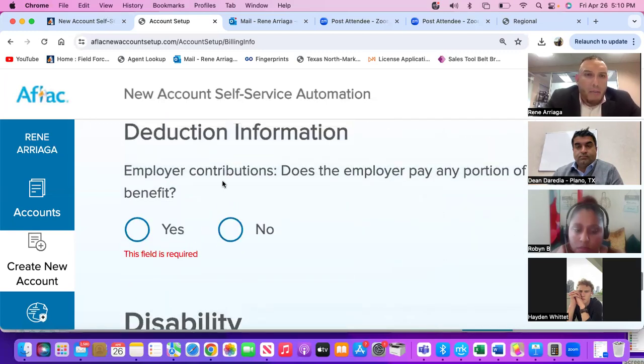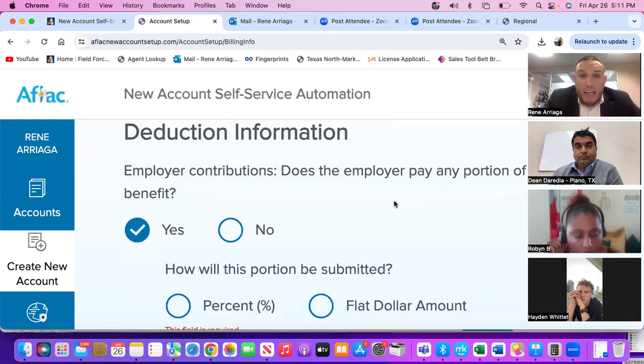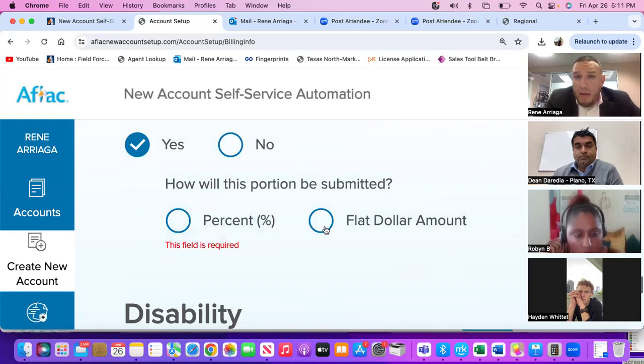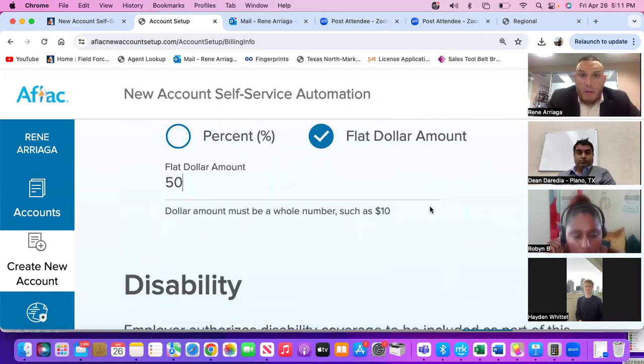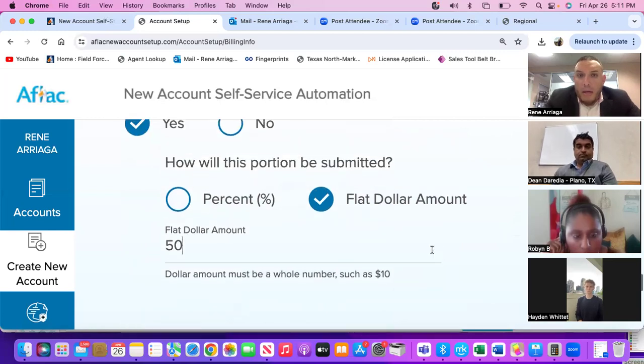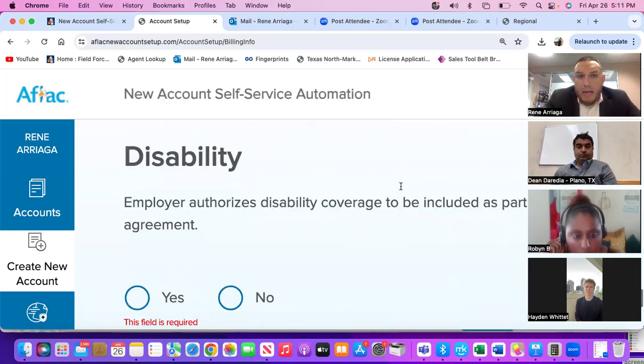Deduction information. Employer contribution. Is the employer paying any portion of it? If I check yes, it's going to ask me, are they paying a flat dollar amount, or are they paying a percentage? So if they decide they're going to pay $50 a month, I'm literally just going to put it in here, $50 a month that they're paying. If they're not, well, then I put no, and it's not going to ask me for anything.